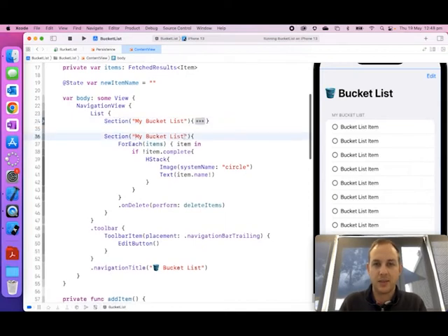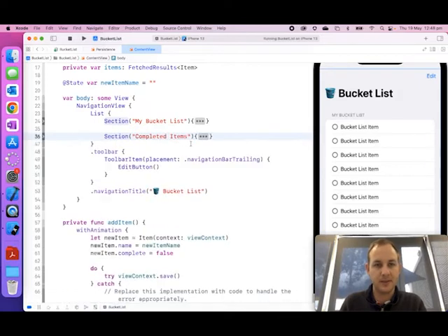Okay, so this section is going to be like completed items or tasks that we've done. And if the item is completed, I want it on this list. And to mark that it is completed, I'm going to be using a circle.fill. So it's going to be a full black circle there. And you can still delete it. So that's pretty much that done for those two sections.